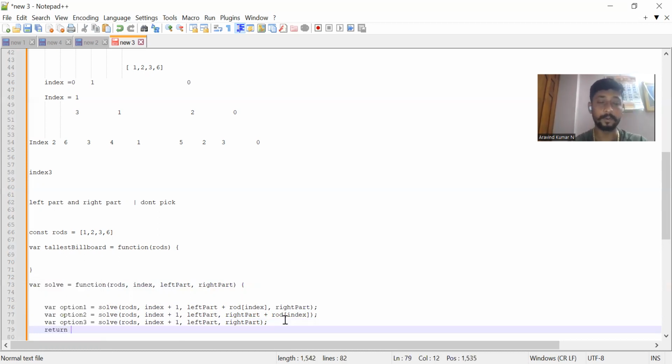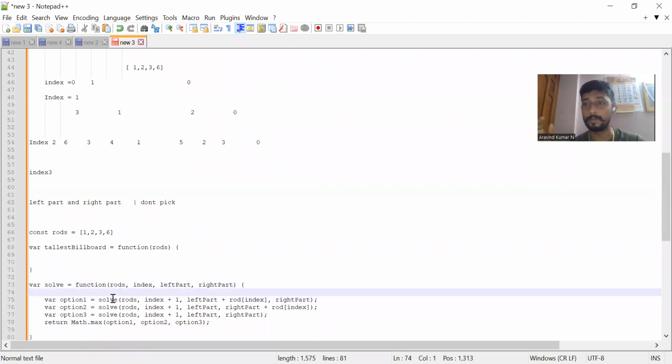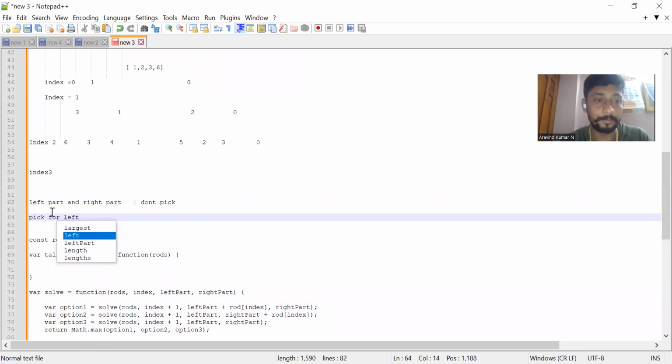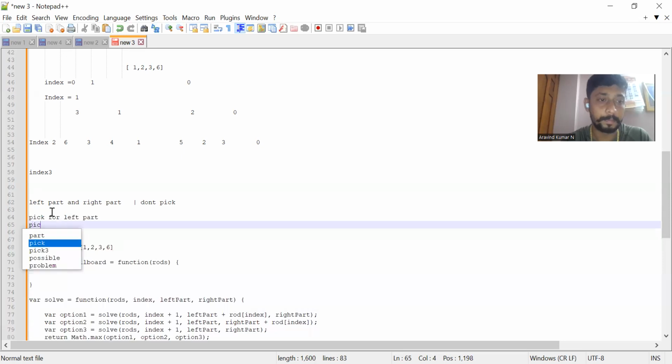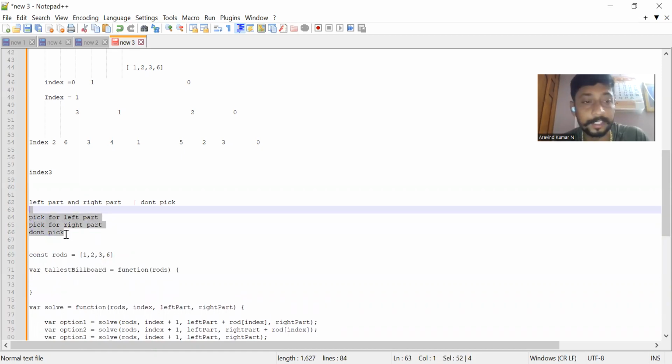So you have to find the maximum possible: max of option one, option two, and option three. Fine. So what is the base condition? For every recursion problem, you have to be worried about what the substructure is and what the base condition is. The substructure is pick for the left part, pick for the right part, or don't pick. This is a sub problem.